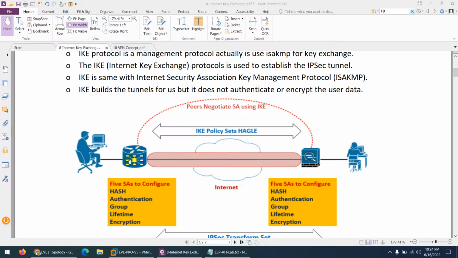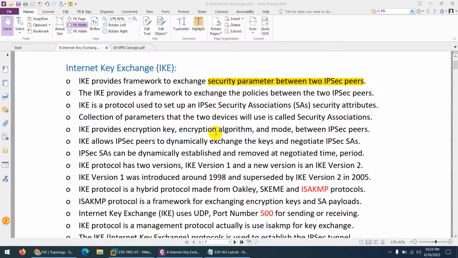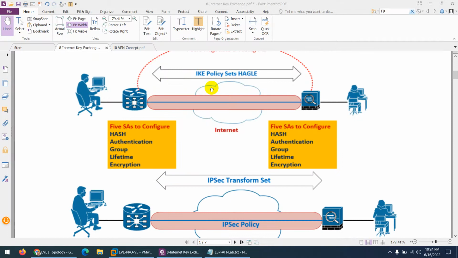This side can be a router or any vendor firewall, and this side can also be any vendor firewall or a router. So they can make a site-to-site VPN. Now we need a solution so they can exchange the security parameters. These security parameters are also called HAGLE, H-A-G-L-E. It means H for hash, then authentication, then group, then lifetime, and then encryption.